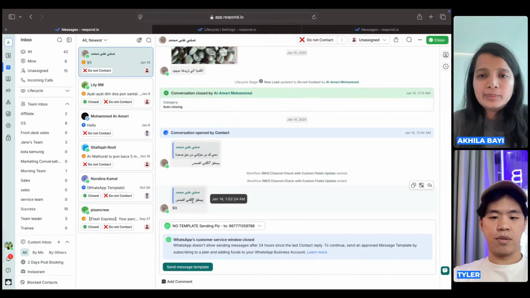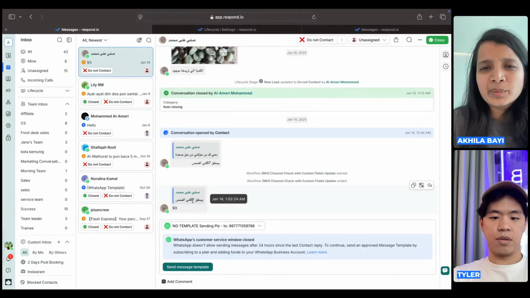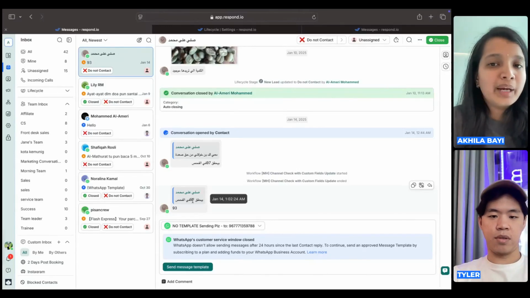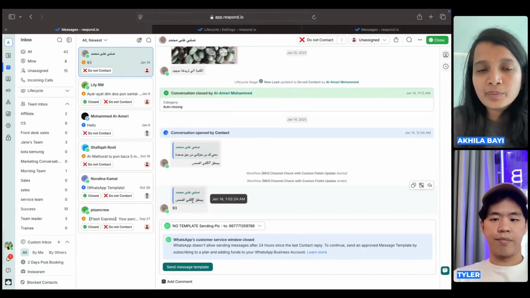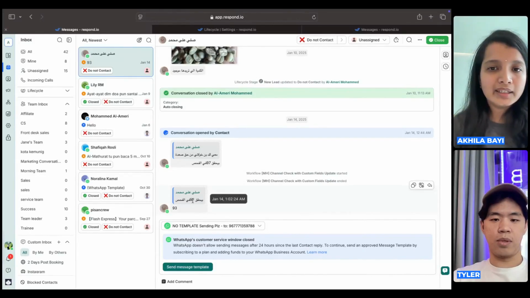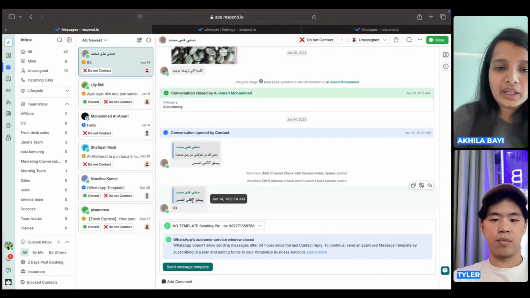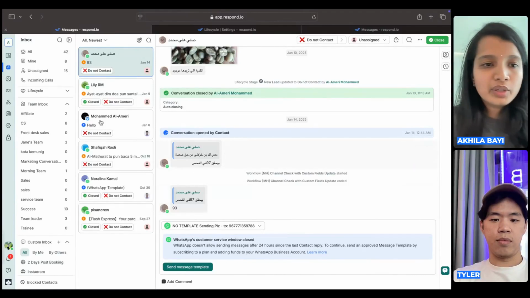Firstly, what is a template message? A template message is nothing but a pre-approved message by Meta. You need to get all your templates approved by Meta, where you create one standard template, write it, and tell Meta that you want to use this template to talk to these customers. Okay, I can show you how it looks.